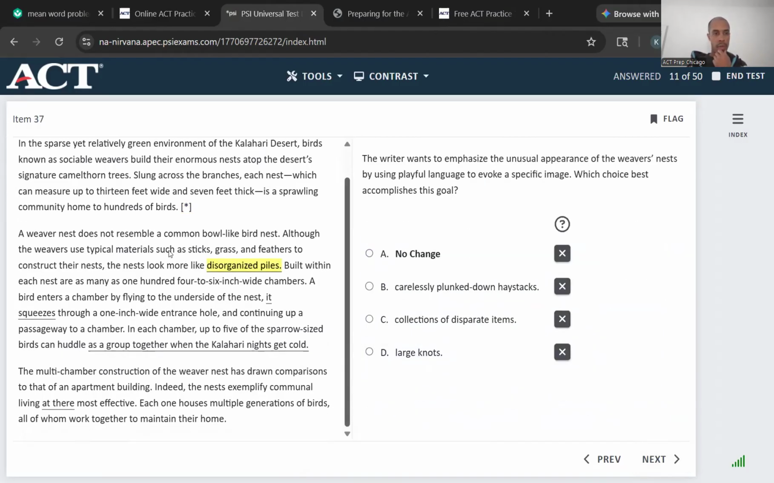A weaver nest does not resemble a common bowl-like bird nest. That's what we're used to, bowl-like. Although the weavers use typical materials such as sticks, grass, and feathers to construct their nests, the nests look more like disorganized piles.